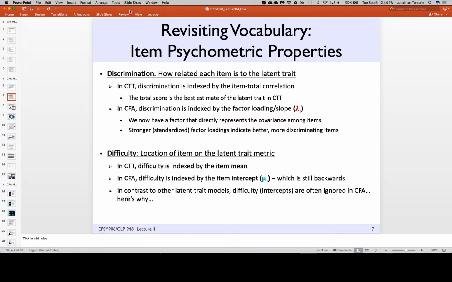So yes, discrimination is calculated by the factor loading, or the slope. When we get into item response theory, it's still the slope. Although we don't call it slope and we don't call it factor loading, we actually call it discrimination.